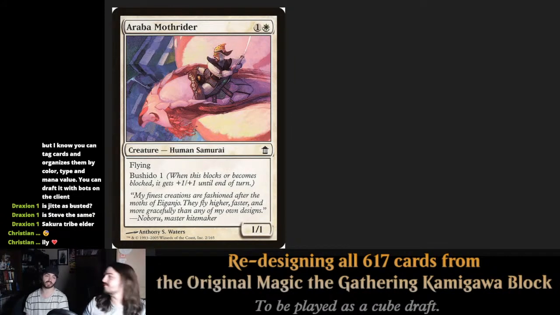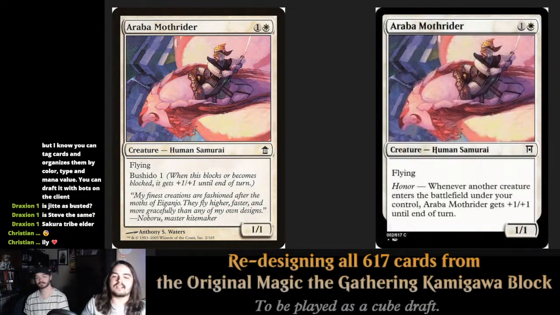You could play this with ninjas and be happy, but it's in white, which isn't a ninja color, so you have to try really hard to make that work. The Bushido doesn't matter at all. It never interacts, never matters. So, in the redesign, it's incredibly similar.